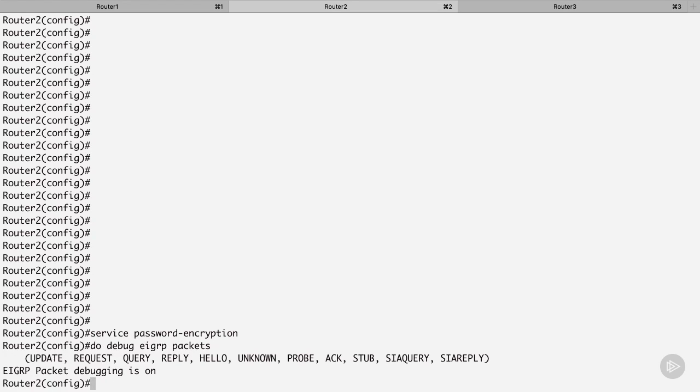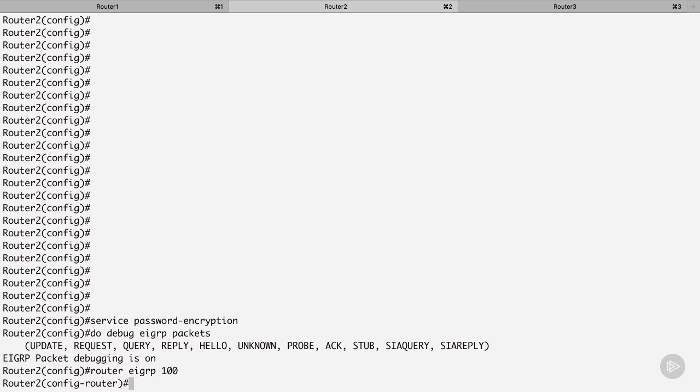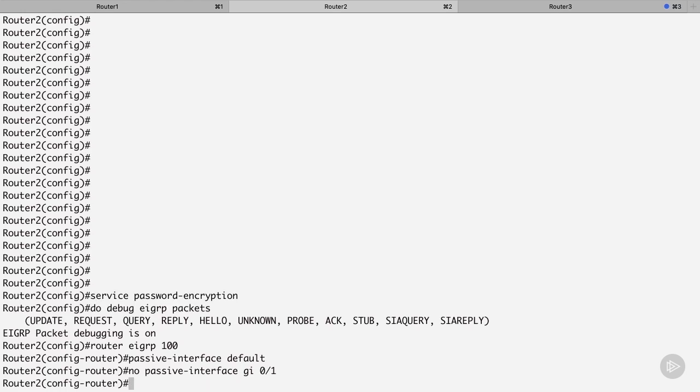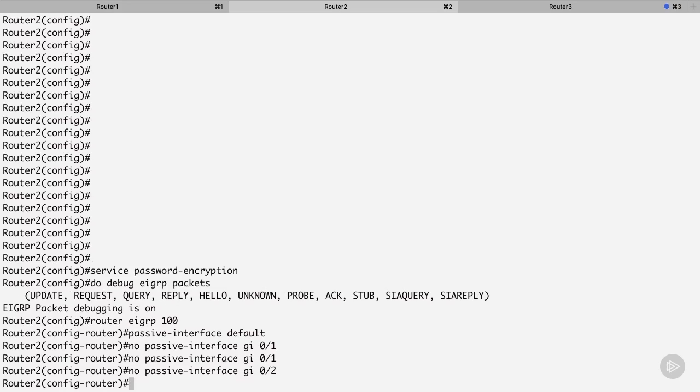Alright, debugging is on, and just like before, I will enable the EIGRP ASN 100 with the command router eigrp 100. And then make each interface passive by default. And then this time, I will enable both GigabitEthernet 0/1 and 0/2, since router 2 has both interfaces. And here I'll just use the up arrow, and then change the 1 to a 2.